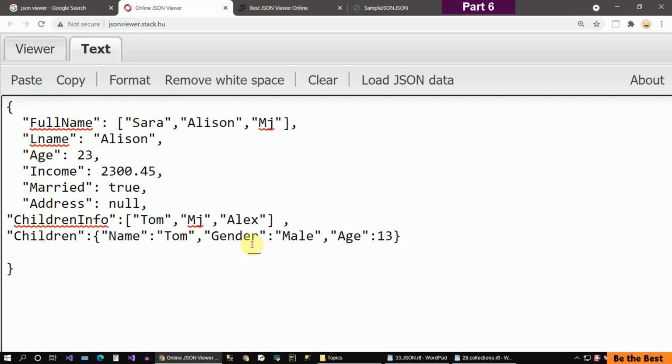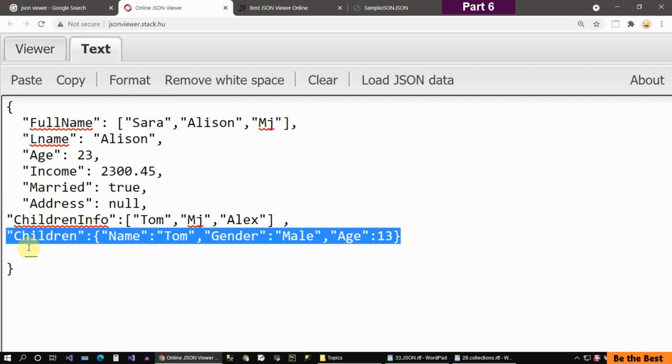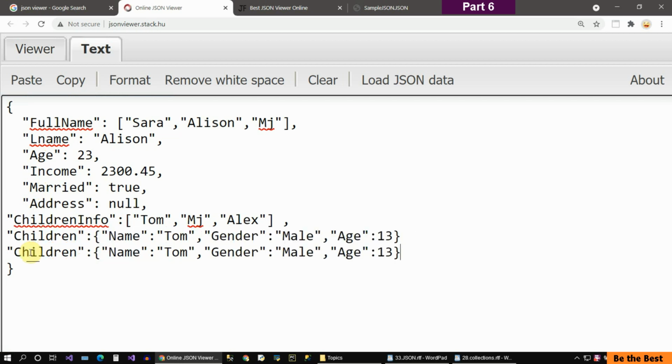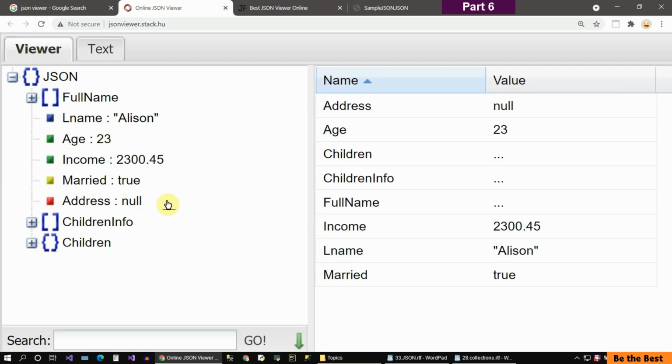So I have the children. Suppose I want to add another children. Let's see the reaction of the JSON and paste over here. Now I have the children, and exactly I duplicated that and added it over here. And don't forget to add the comma here, and let's see the viewer. So this is the result. I have the children and the same result over here.